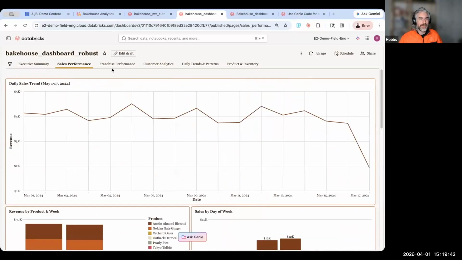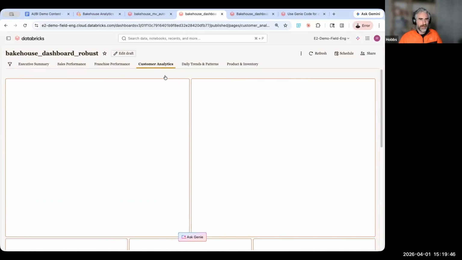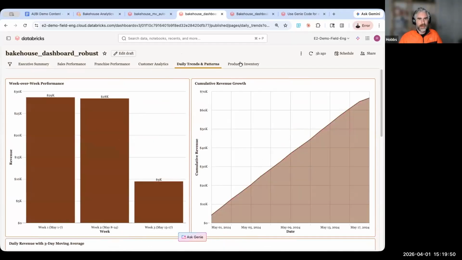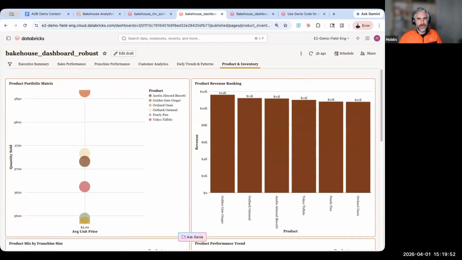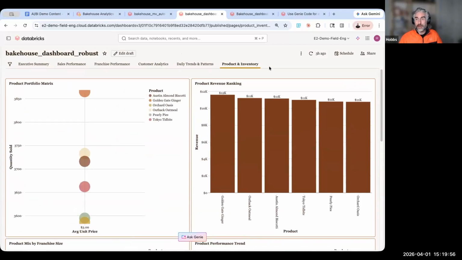And then we've got all of these different pages: overall sales performance, a breakdown by franchise, different customer analytics that you can do, daily trends and patterns, and then finally product and inventory level questions, all of which were built out for me on my behalf without me having to do a thing.